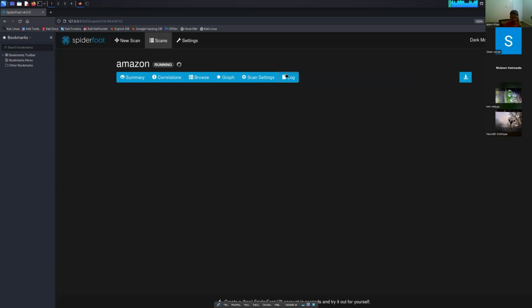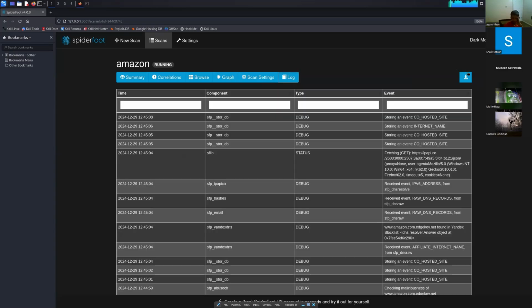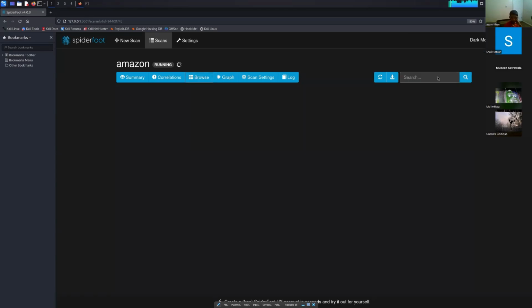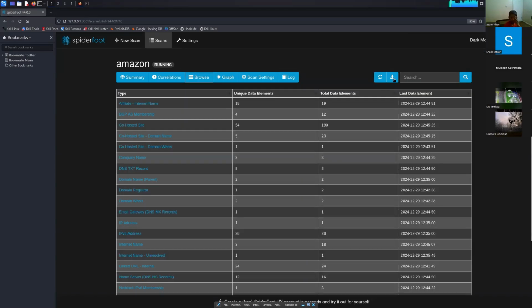We can go into the log. We can actually make a report of this. Then back into the browse. You can export the data. You can export the data to CSV and Excel.